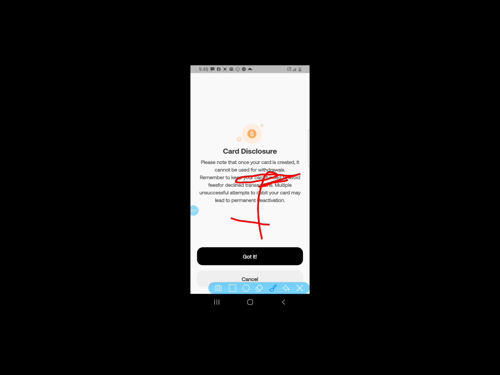You understand? So these are just the terms and conditions. It means that once I'm done creating this card, I can't withdraw from it. The only thing I can do with this card is make payments, not withdraw. So whenever you are funding this card, you should make sure you want to use it for making payment ASAP. So what I just have to do is click on this "Got it".